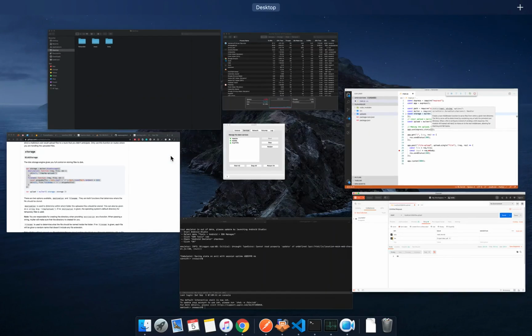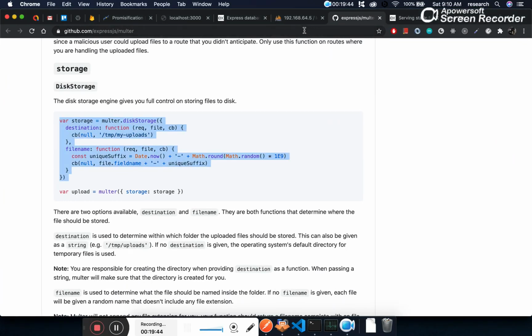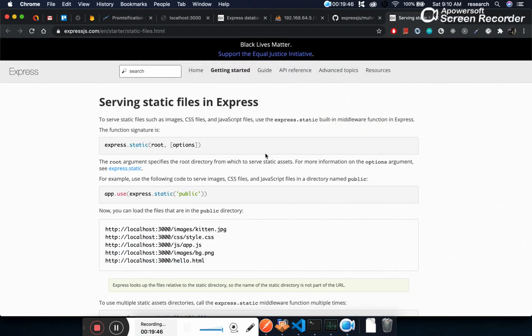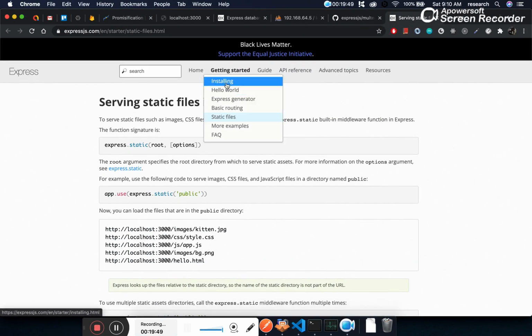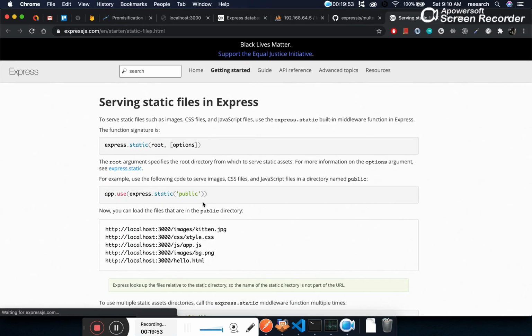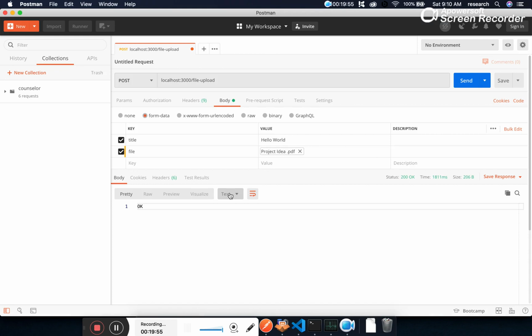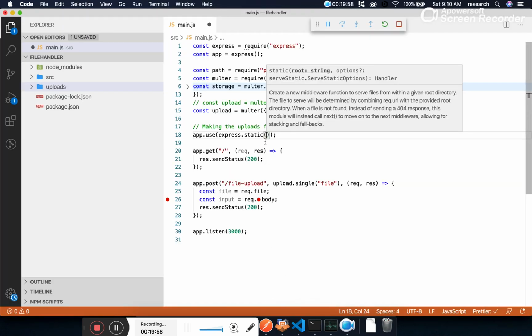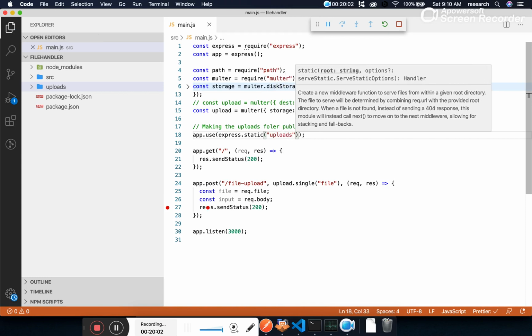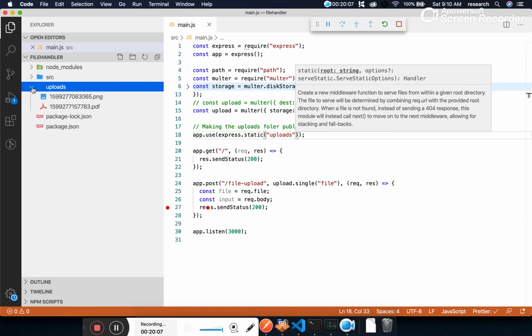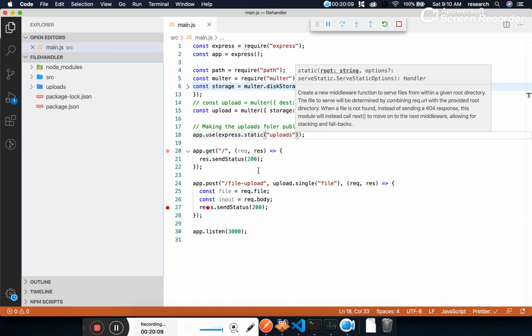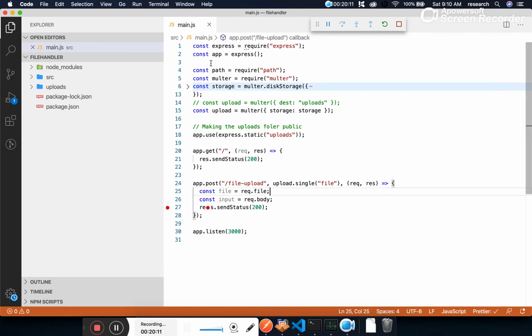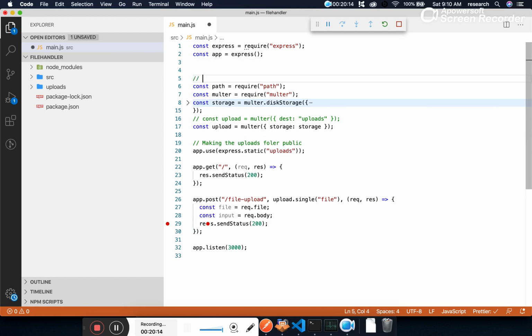If you want to know how this works, we can go to Express, where there is an option called serving static files. This is the static files option. We can specify various options here, but I will specify which folder I want to make public. I want to make this uploads folder public. By default, all the folders are private in nature.